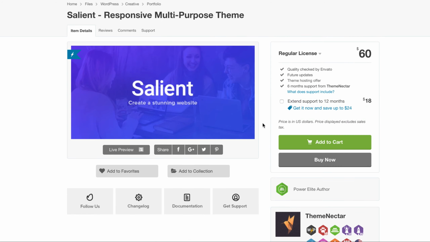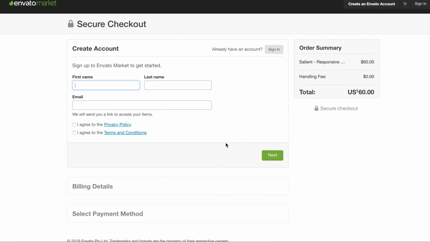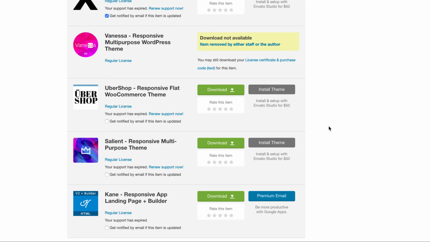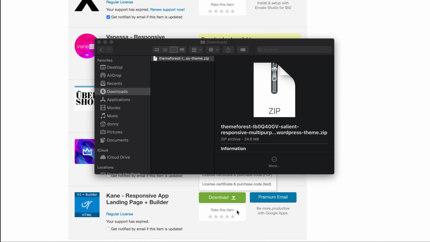Once you've selected the design that you like, just select Buy Now. Create an account at ThemeForest. Once you've purchased the design that you like, the design will be available to you in the Downloads page. Hit the download button and select Installable WordPress files only. Once you've downloaded, the design file will be available to you in the Downloads folder.